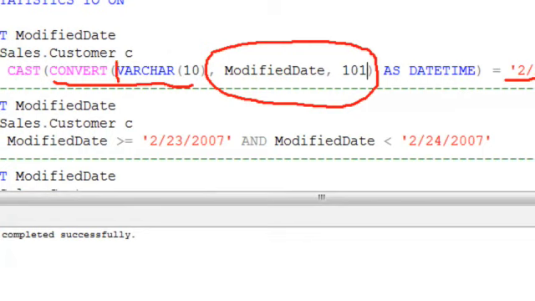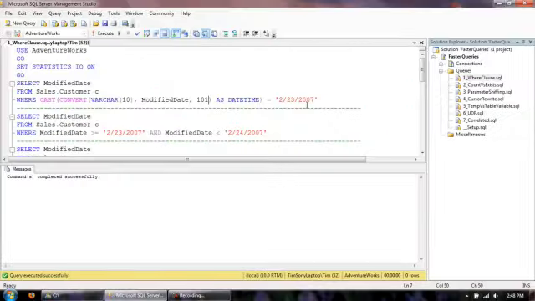I want to return a variable character string, which just returns the date based on the 101 format that I'm passing to it. And then I'm going to cast it back as a datetime, and then I'm going to compare that to 2/23/2007. It's kind of a roundabout way of just stripping out that time. It's also an inefficient way to do it.